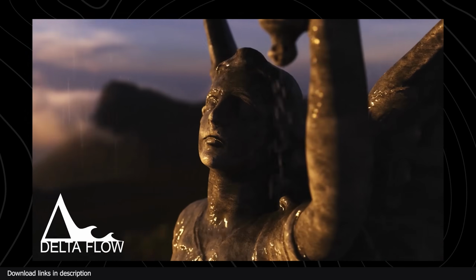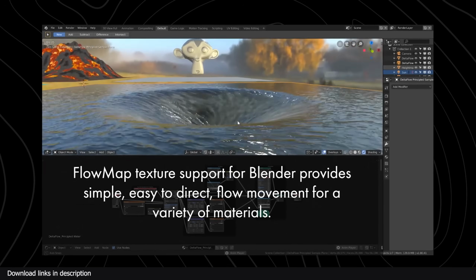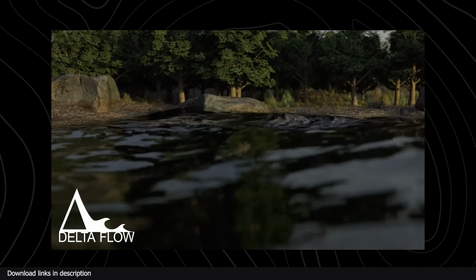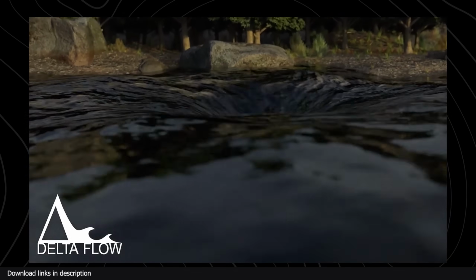Number 9, Delta Fluid Materials. If you are making a rainy effect, this Delta Flow add-on is what you need to sell it. You can use its materials to make dry objects look really wet. You can also use it to make flow maps for rivers and water streams.